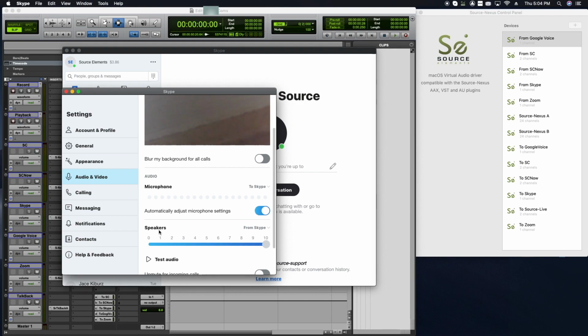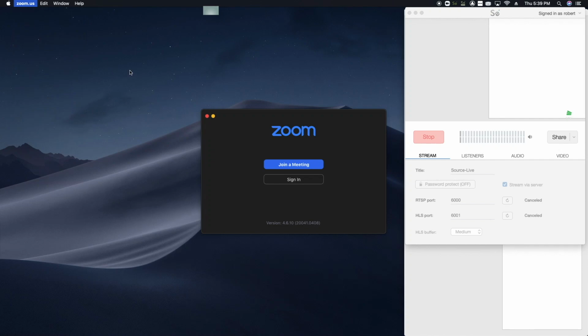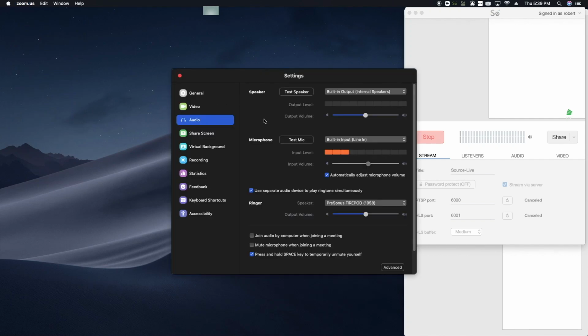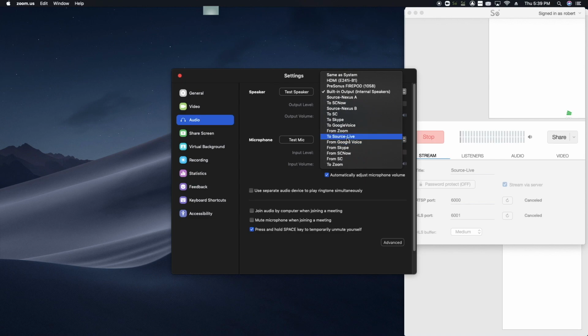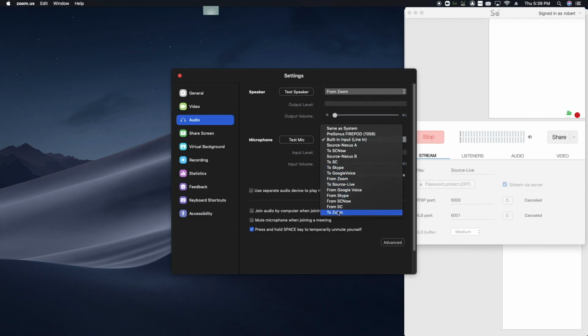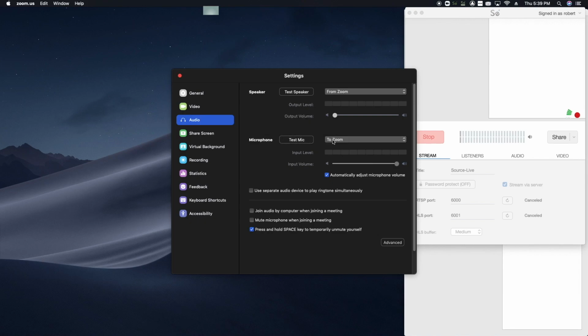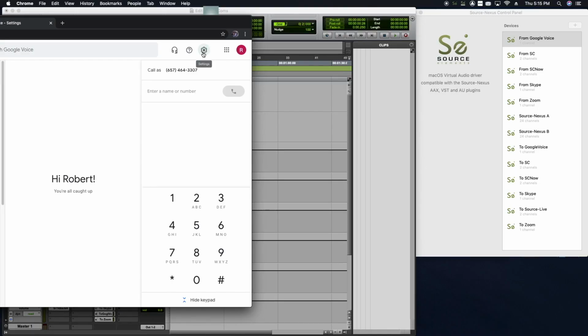Similar to Skype, we'll go into the preferences here. And first, I think they have the speaker on the top. We will pick from Zoom as the output for the Nexus control driver that we picked. That's feeding into the Nexus Pro plugin on the bottom on receive. And now we have to Zoom for the microphone feeding into Zoom coming from the send side of the Nexus control plugin in Pro Tools.